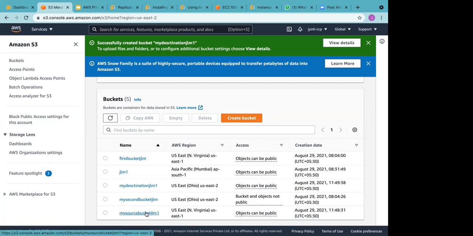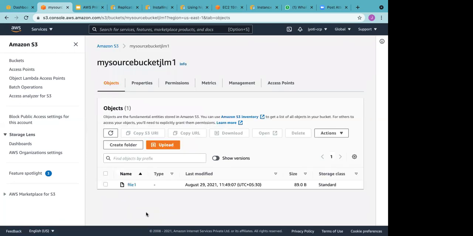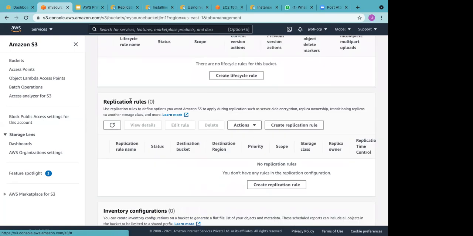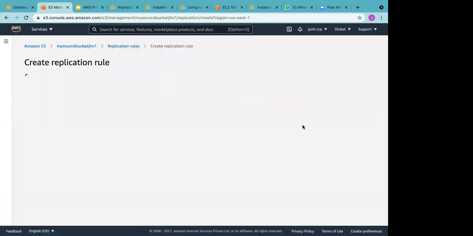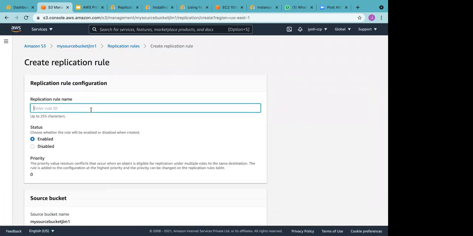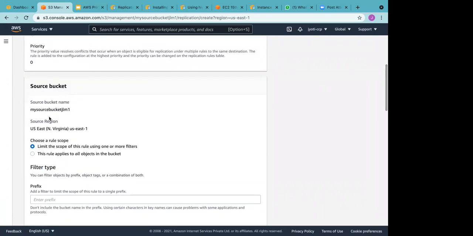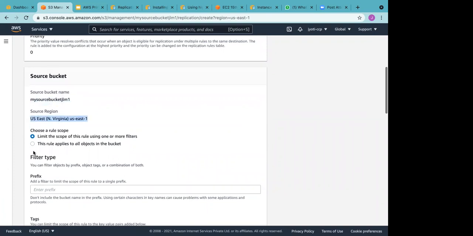Okay, so let's take this bucket and create a replication rule. So how do you create a replication rule? You go to management, replication rule, create a replication rule, name it anything. Let me name it rep 1. Okay, by default enabled. So this is your source bucket. It is available in this region. For now, I'm applying it to all the objects.